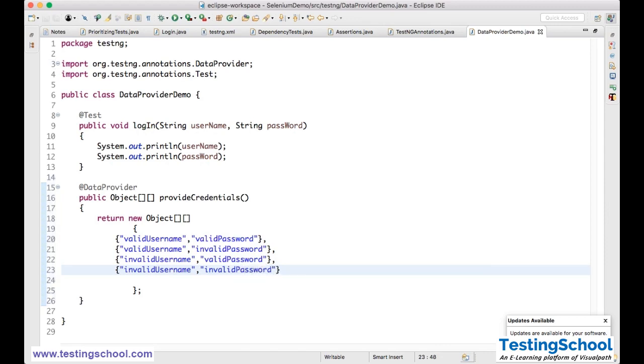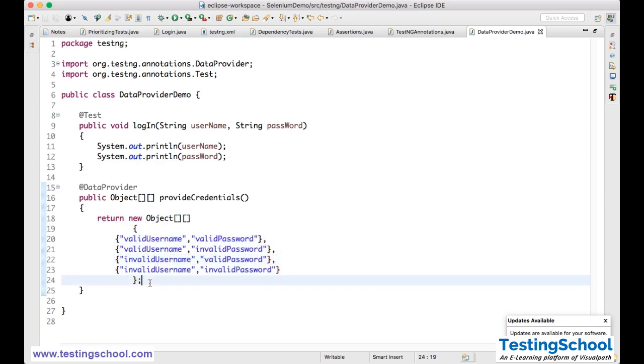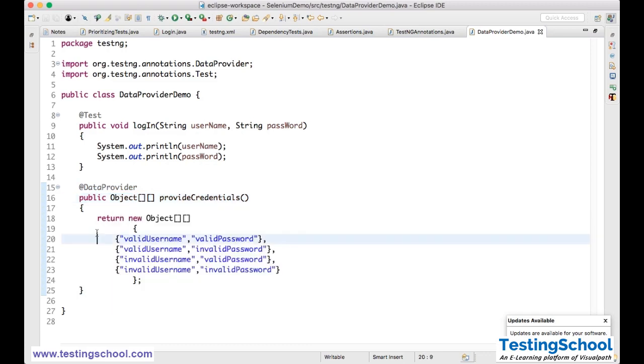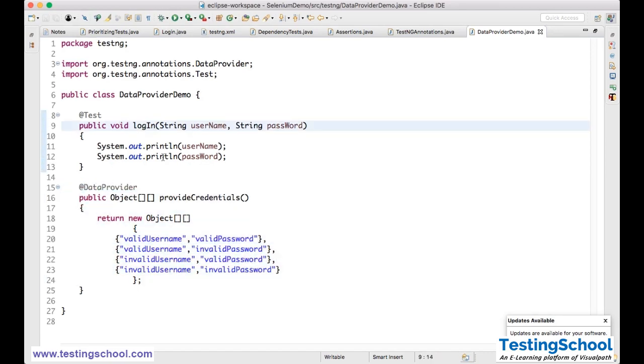So now I am done. I am sending four sets of data. You can send 100, 200, 300 according to your requirement. Then it will return object. Data provider is a method. The return type is normally object, and it is returning one two-dimensional array object, and inside this we have some sets of data.